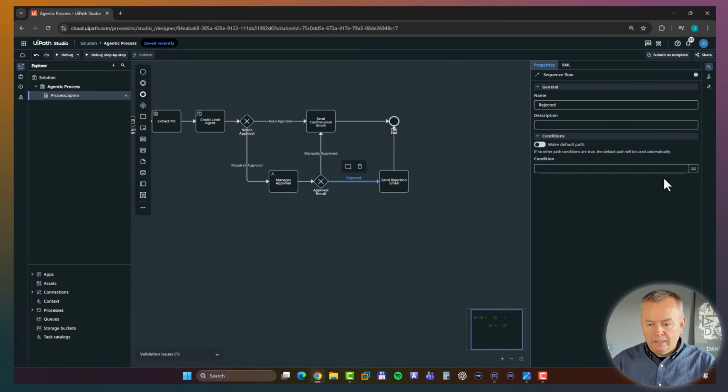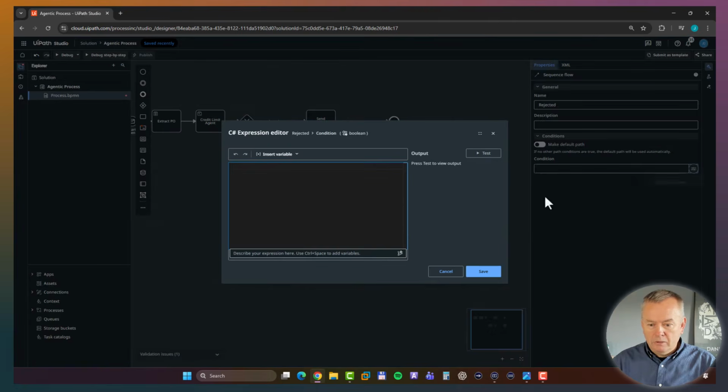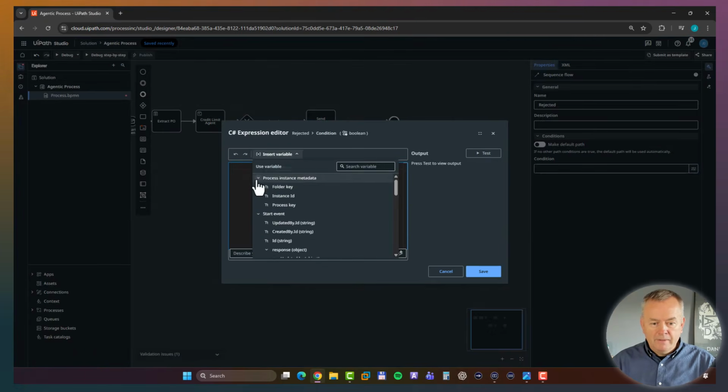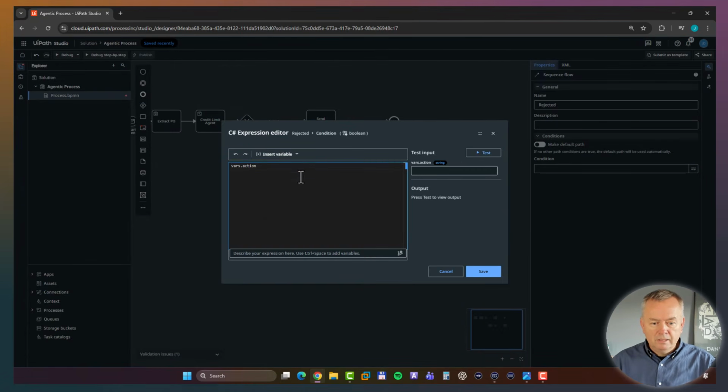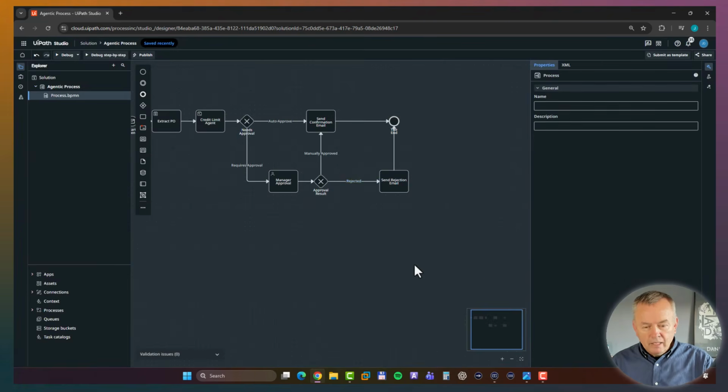And for the other one over here, it is the opposite. We go into the expression editor and we say that the manager approval action needs to be equal to reject, and save. So all we have left to do now basically is we need to send the two emails, a confirmation email if things are good and a rejection email if things are not so good.